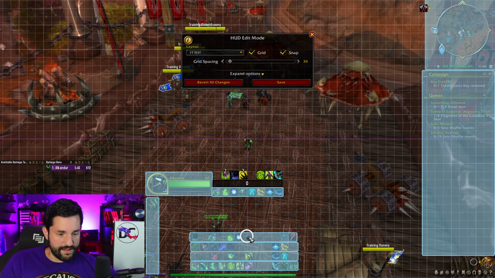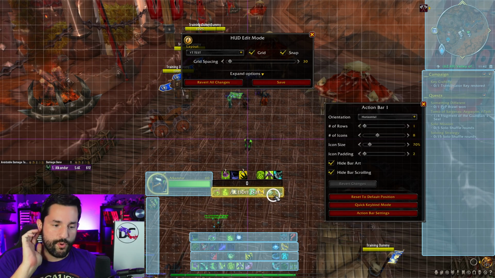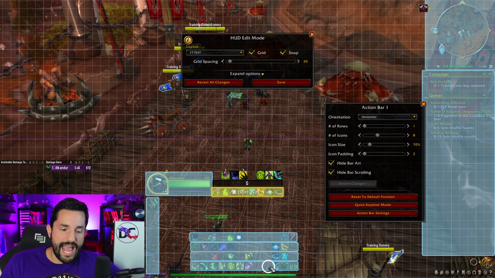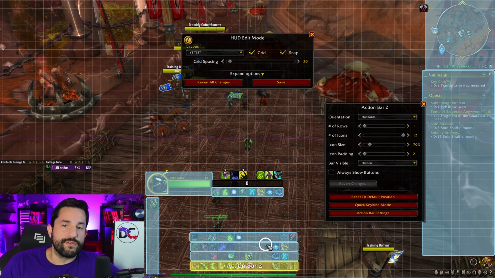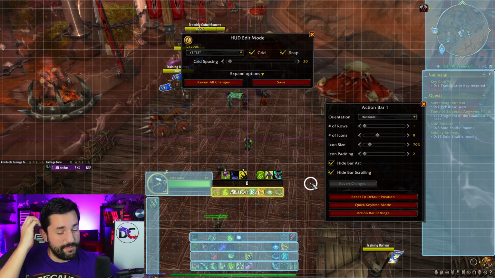So there's that, and then the quest tracker right here, very simple. And then you always have your action bars. All of these are your action bars. This is my action bar 1. This is actually an important note here. Action bar 1 has different settings than action bar 2, 3, 4, 5, 6, 7, 8, right? Action bar 1 is actually kind of limiting.